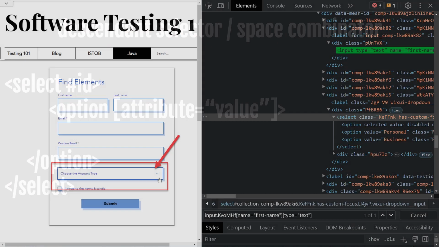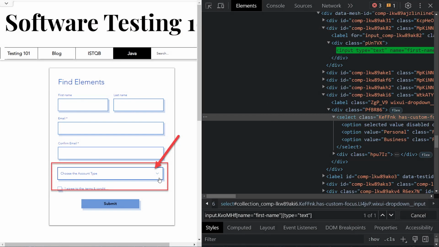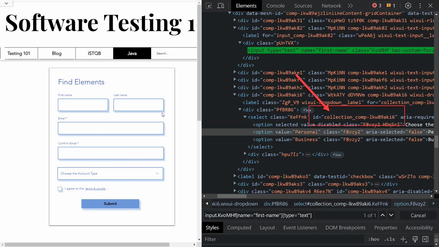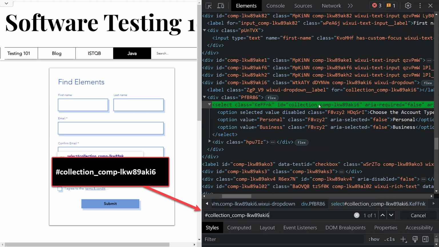We need to inspect the dropdown element named account type. In the DOM, you can find the same tags, select and option. In our case, select is the parent element and it includes 3 options. Let's check if the ID attribute of the select parent element is unique. Let's copy it and paste it into the search field. As you can see, only one element is found and it is highlighted in green.